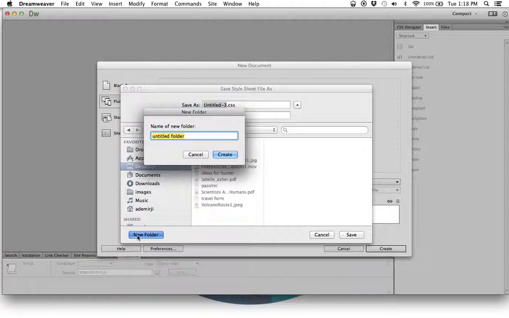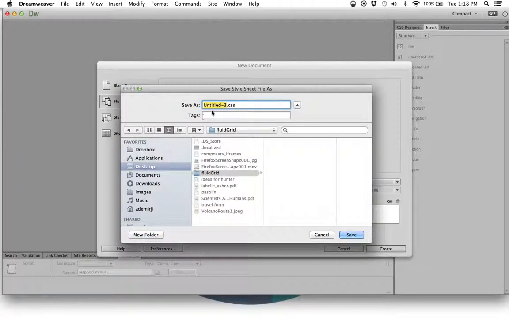So I'm going to make a new folder. I'm going to call it Fluid Grid. And then I'm going to say create. Right now I just have this on my desktop. You may want to put yours in your documents folder. But you can later just grab that whole folder with all your stuff and drag it to wherever you want, and none of the dependencies are going to get lost.